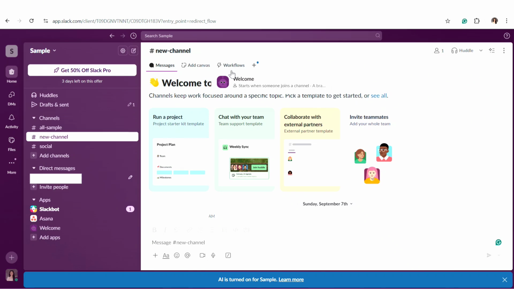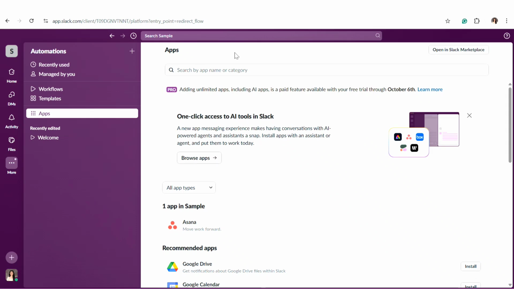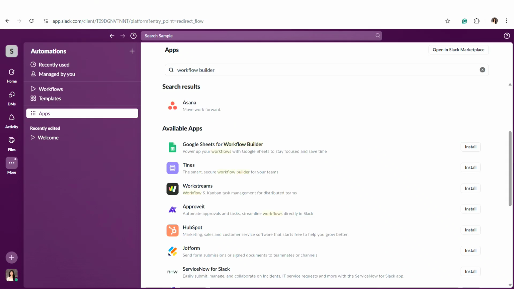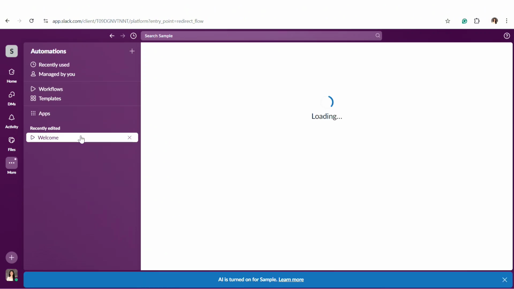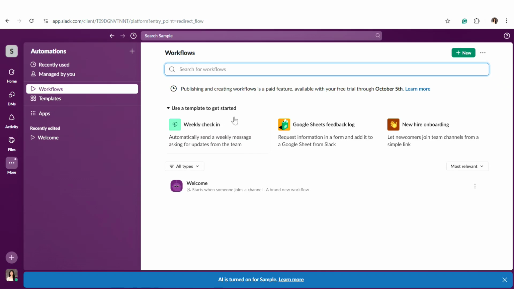So to get started, go ahead and open Slack on your preferred device. And then once you're on Slack, go ahead and sign into your account and then click on this Add Apps button at the Tools section. Click on Workflows at the left side of your screen, and then from here, go ahead and click on this Create a Workflow button or Create Workflow button.